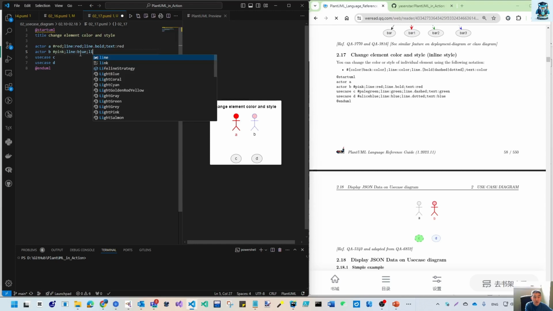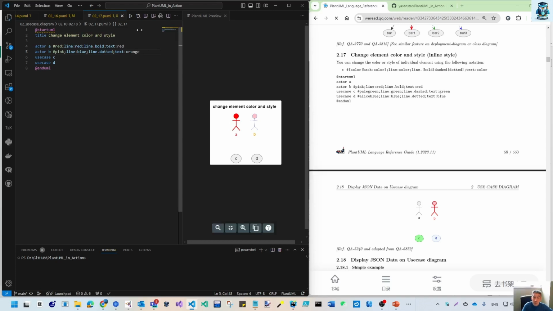See the blue line. Let's see, besides bold, do we have dotted? Let's have a dotted actor. Good. And text orange. Do you have the orange color? Yes. Now let's go to the use case.